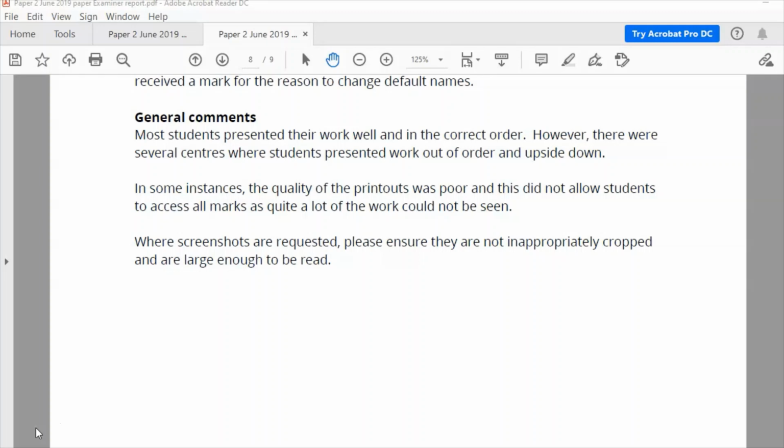In some instances, the quality of the printouts was poor and this did not allow students to access all marks. Quite a lot of work could not be seen. Again, that isn't down to you, that's the centre who's got the printer there, but if you do find that the print quality is poor, then ask for a different printer and make sure that they do that. And if they haven't fulfilled that request, then I might consider putting in an appeal to Edexcel, or just mention that to Edexcel, because they should be providing you with a decent quality printer to print out your work. Otherwise, you're going to lose marks. If the work cannot be seen on the printout, you're going to lose marks.